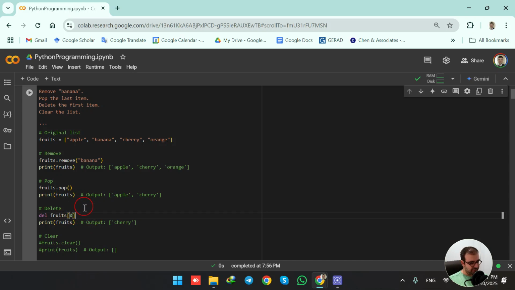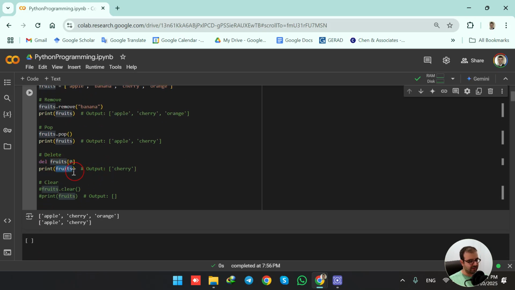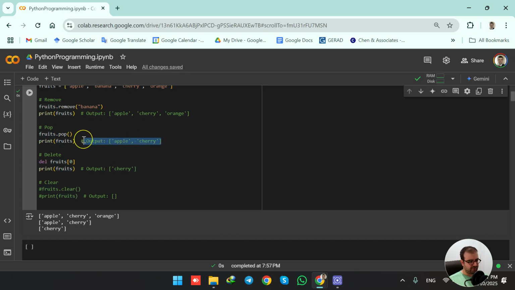I'm removing the first item and I'm printing out the list fruit one more time. When I run this code, the last version of my list contained apple and cherry, and then I del the first item of the fruit list, so I expect not to see the apple anymore and see only cherry. Yes, we are seeing only cherry in the output after removing the first element of the fruit list using the del keyword.